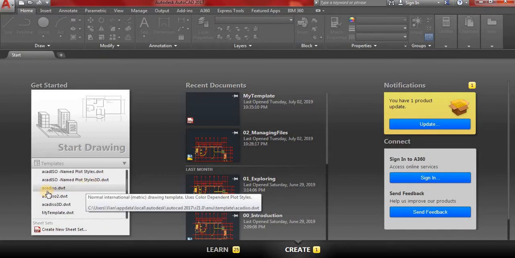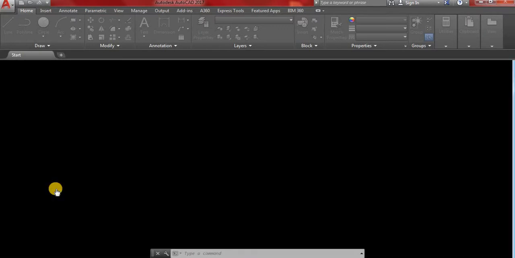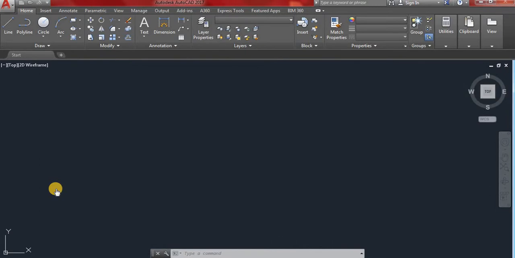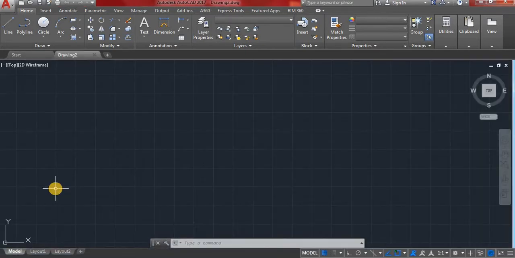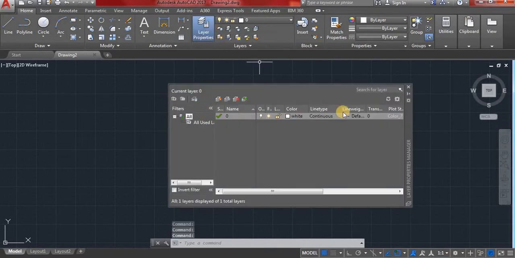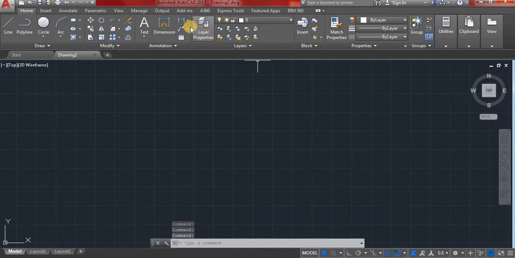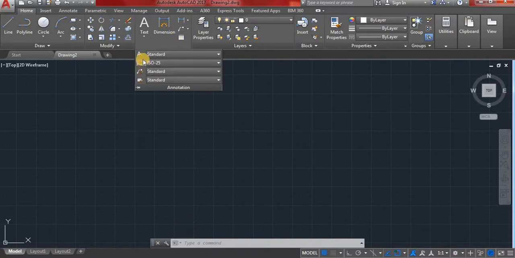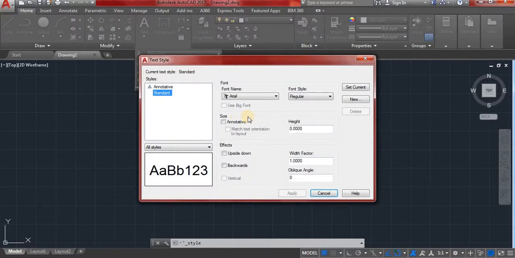Personally, I use this one, AutoCAD-ISO. It uses metric system. I will click on this to open it. As you can see, it opens a blank new drawing file. It doesn't have anything, and all the settings are set to default by the program. So I don't have anything set by me, how it came with the program.